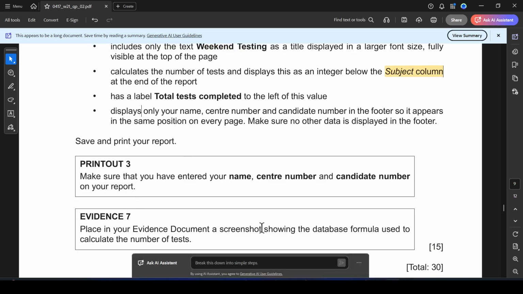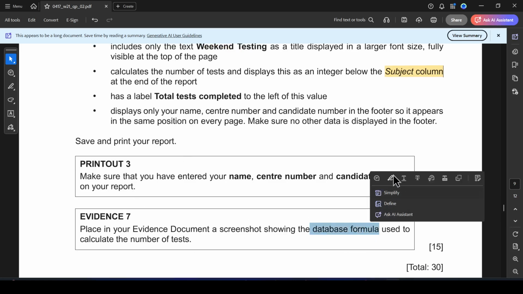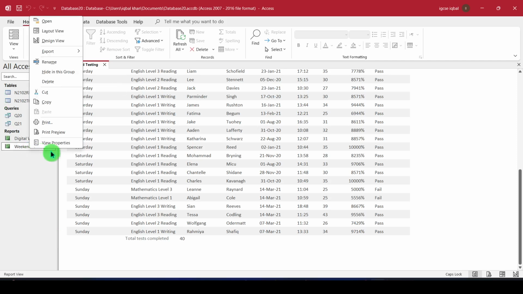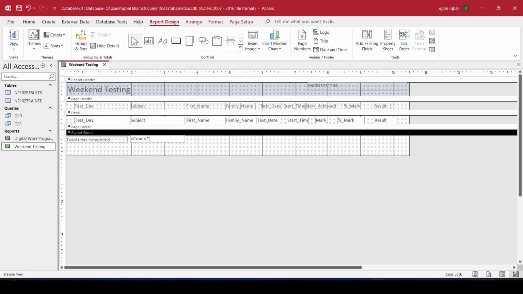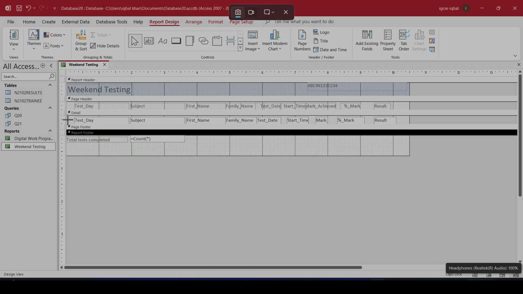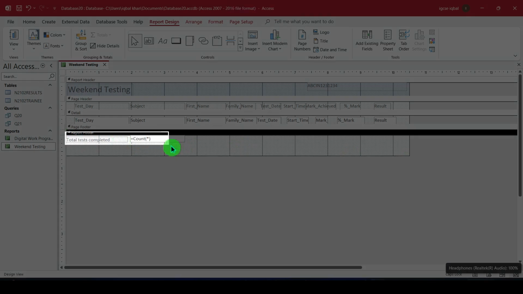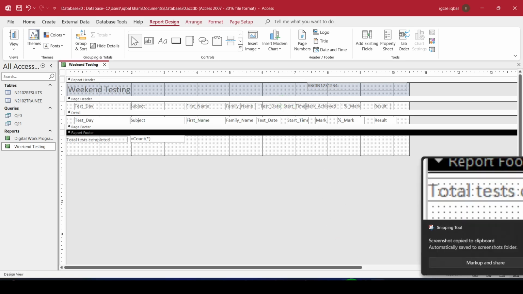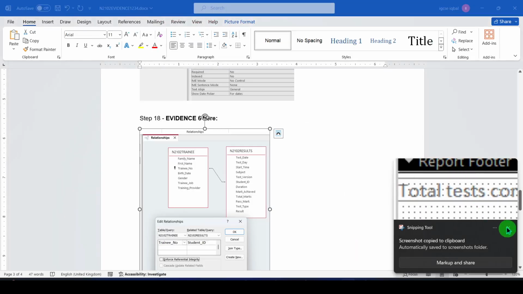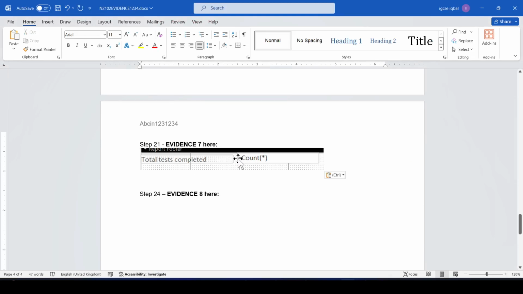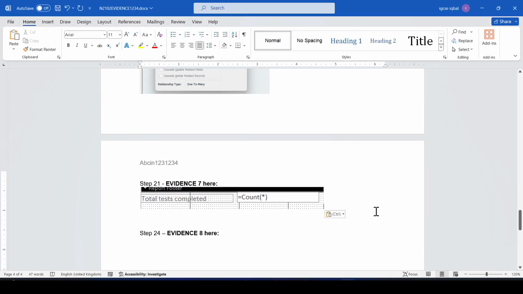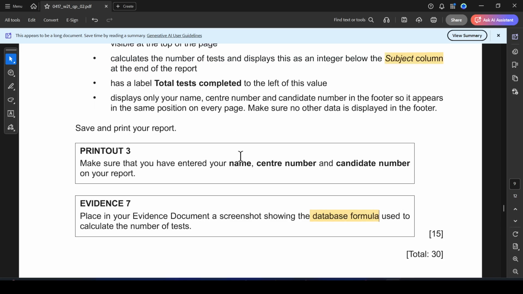Do we need to take any screenshot showing the database's formula? The last part is right click, design view, and for this, no need to overlap. This formula I need to capture with Windows plus print screen, the shortcut command, and you can paste it in your evidence file. Here we go. This is the formula you have to show. So perfect, we're done.